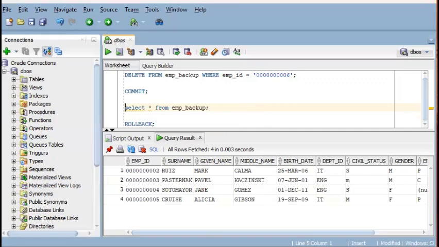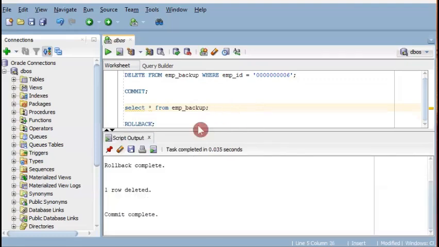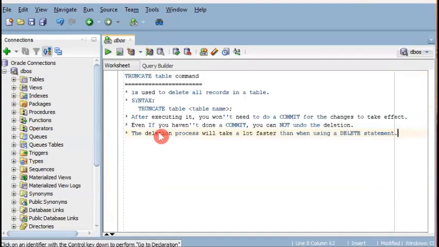Now let's look at the truncate table command. In the same manner that I showed you a couple of bullet points about the delete command earlier, I will show you also for truncate table, just for comparison. So the truncate table command, as compared to the delete command, is used to delete all records in a table, okay? Not selective, but really all. Syntax is truncate table and then the table name.